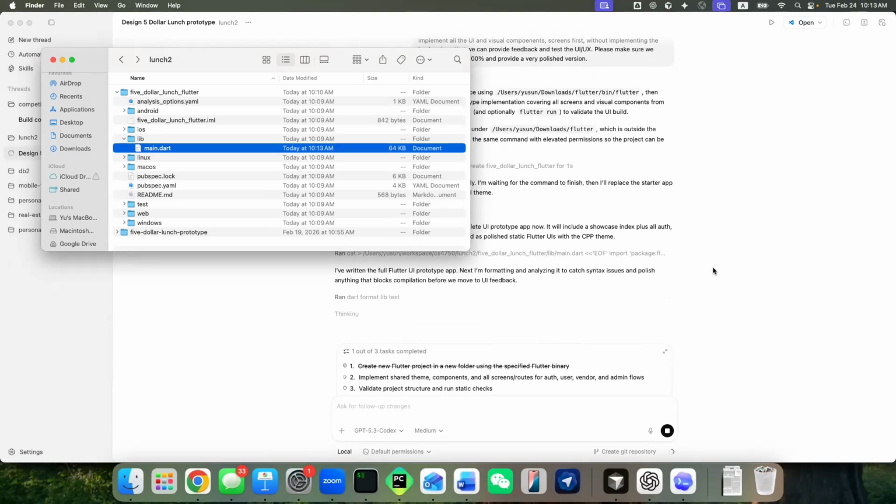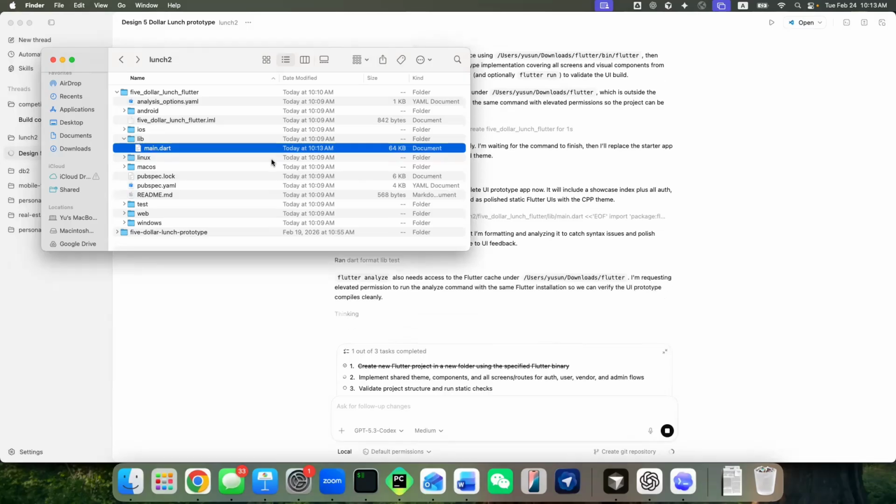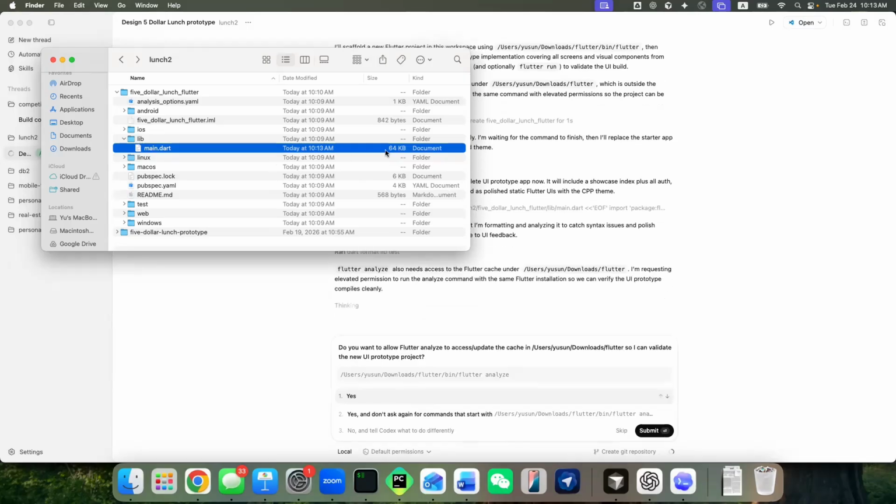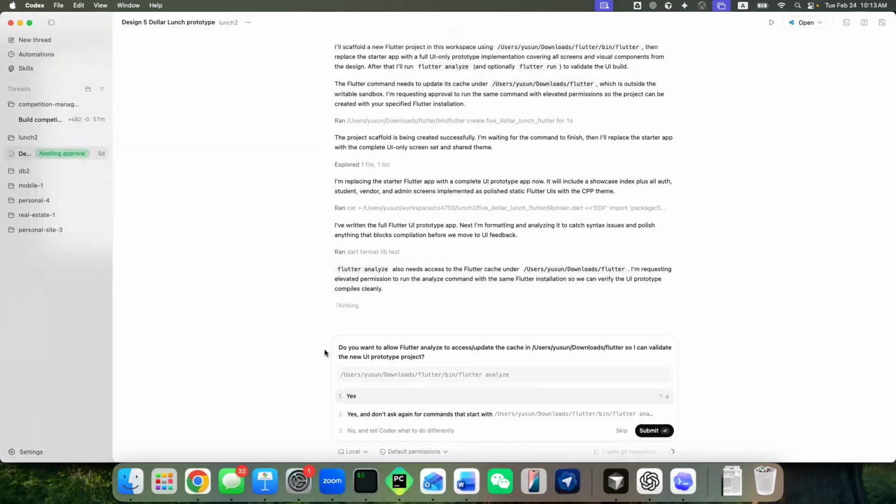Oh, they finished all the UIs? Did they? Okay, so it looks like they put everything into this one file. You can see there's a giant file, 64 kilobytes. I don't know if that's a good practice, but we can let them break it down.